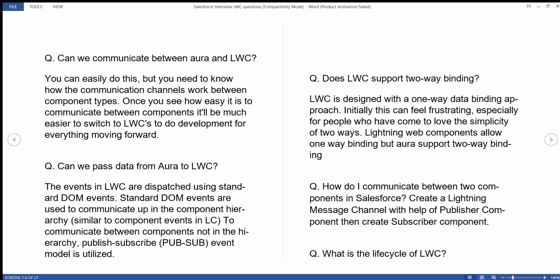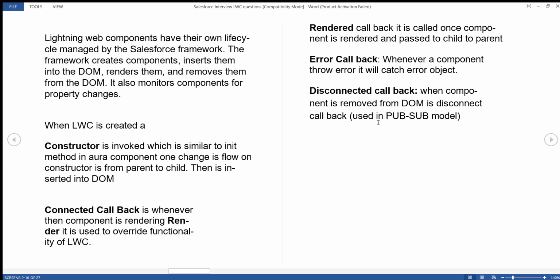What are the lifecycle hooks of LWC? Lightning Web Components have their own lifecycle managed by the Salesforce framework. The framework first creates the component and then inserts it into the DOM. It renders them and removes them from the DOM. It also monitors for property changes. When an LWC is created, first the constructor is invoked, then connectedCallback, then renderedCallback, then errorCallback, then disconnectedCallback. The constructor is invoked, which is similar to the init method in Aura components.